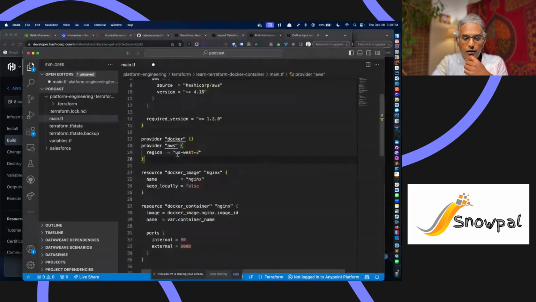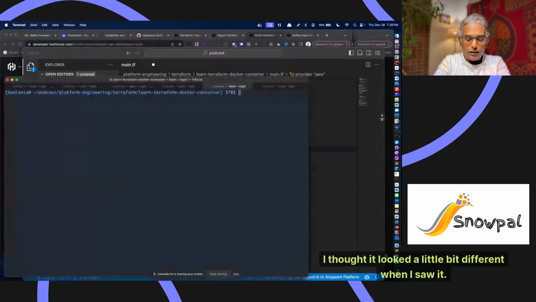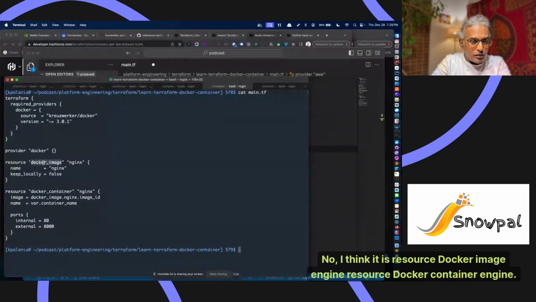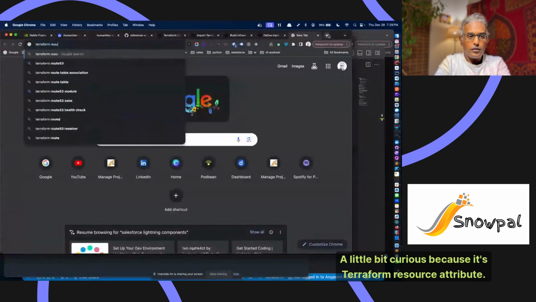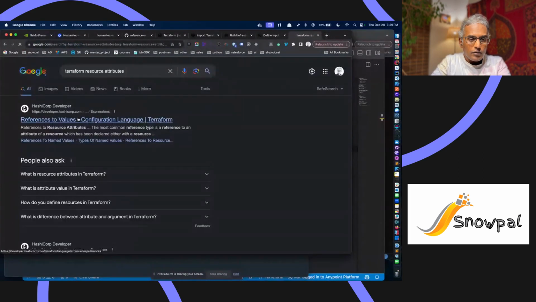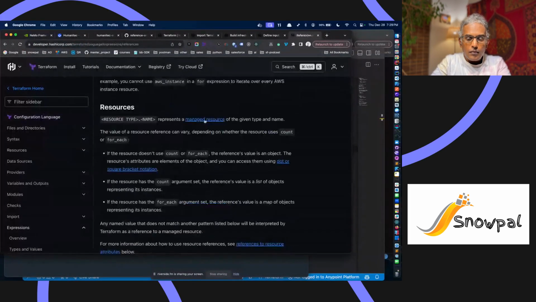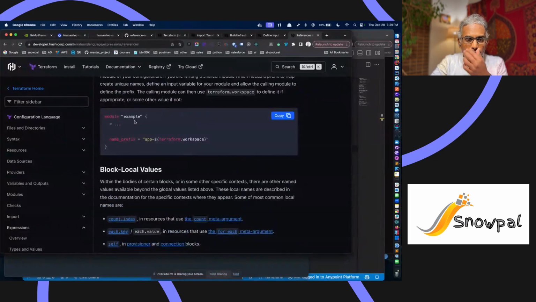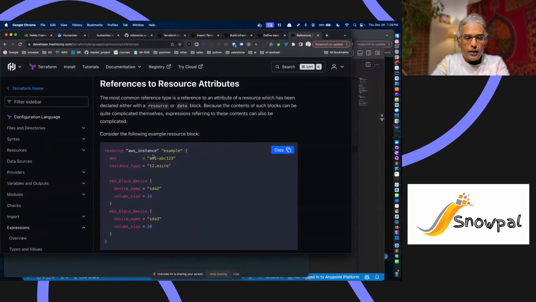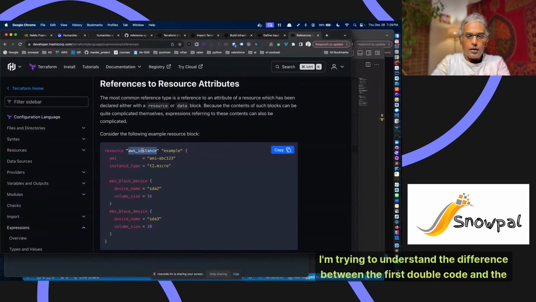We had, let's see, I thought it looked a little bit different. No, I think it is resource, Docker image, Nginx, resource, Docker container, Nginx. Oh, I'm trying to understand the resource syntax here. A little bit curious because it's Terraform, resource, attribute. Resource type dot name, but there is no resource. I'm trying to understand the difference between the first double quote and the second one here.